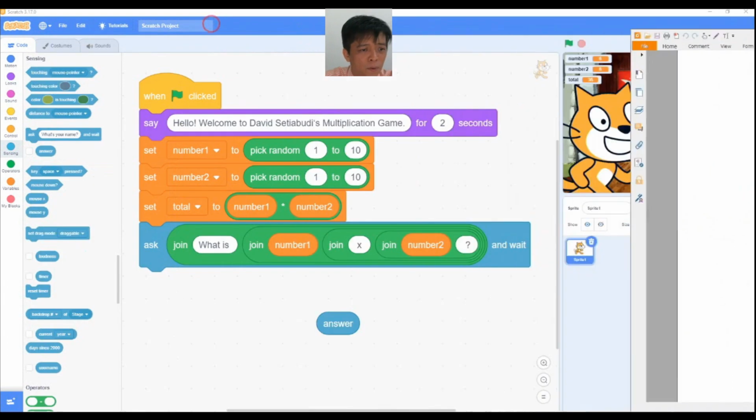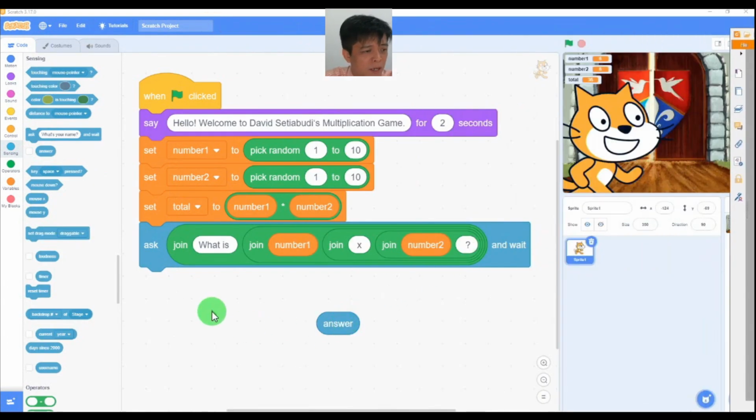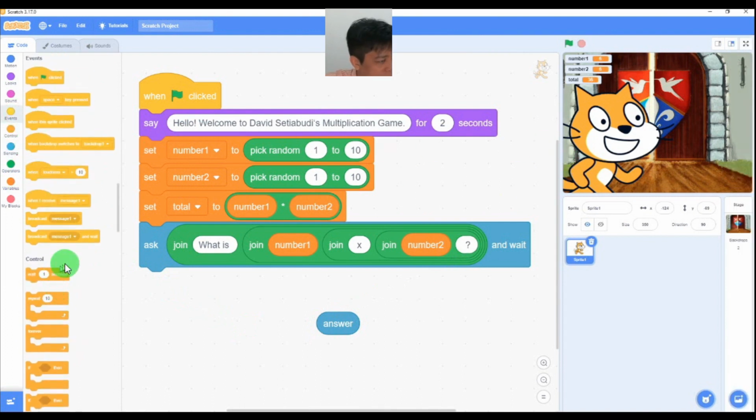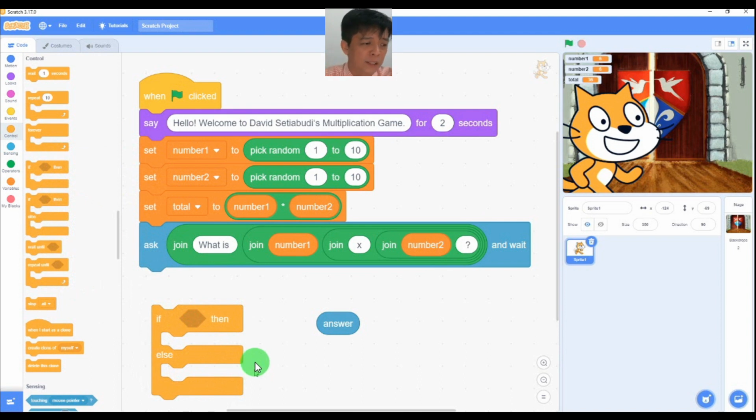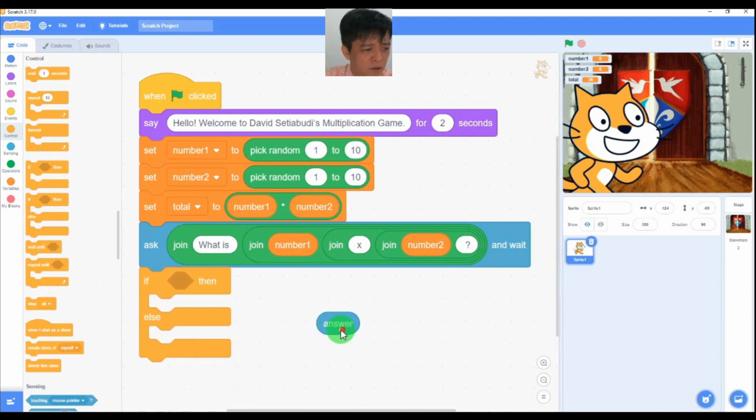Okay, now this one, guys, do you know where to find the if? Is it here? Oh, it's in the control. You see there's one if and there's two if. So this one is if it's correct, this one if it's wrong. So there are two possibilities. So we put here if answer. Hey, this is not matching. It's not coming in. Guys, come on, see the shape. This one is not matching. You need to put something here. If answer is what?